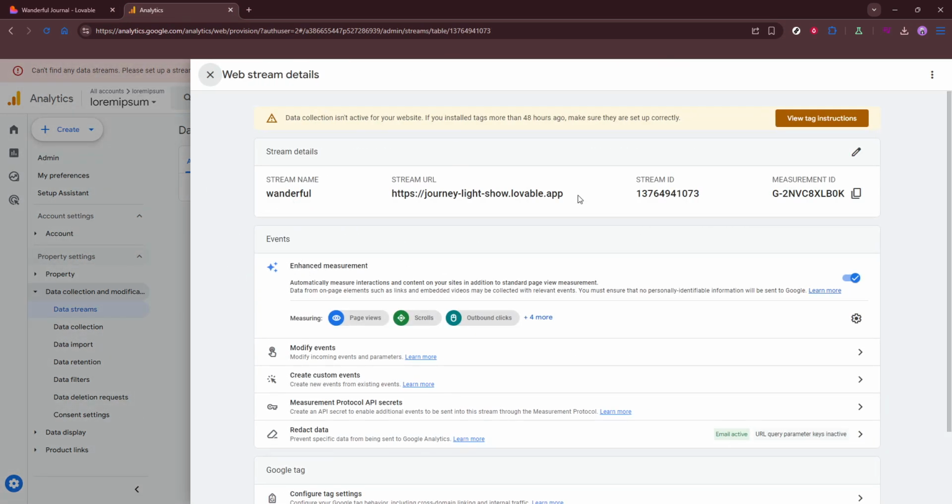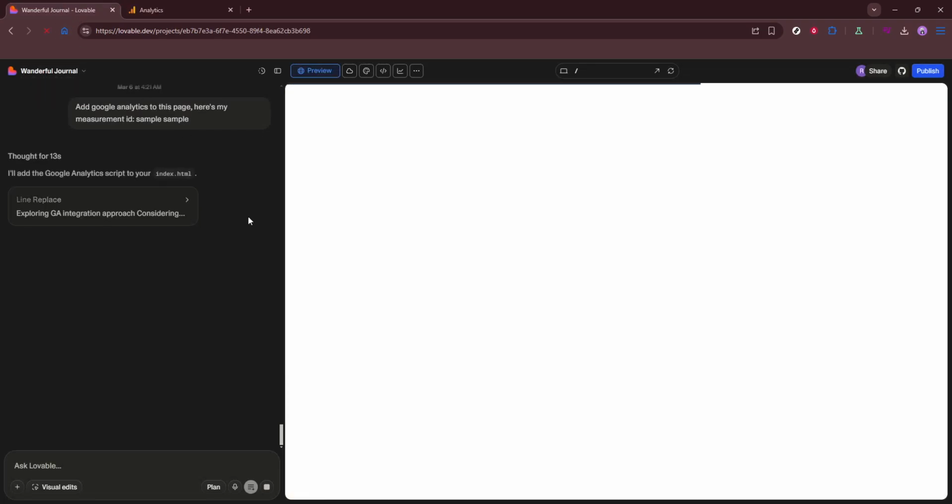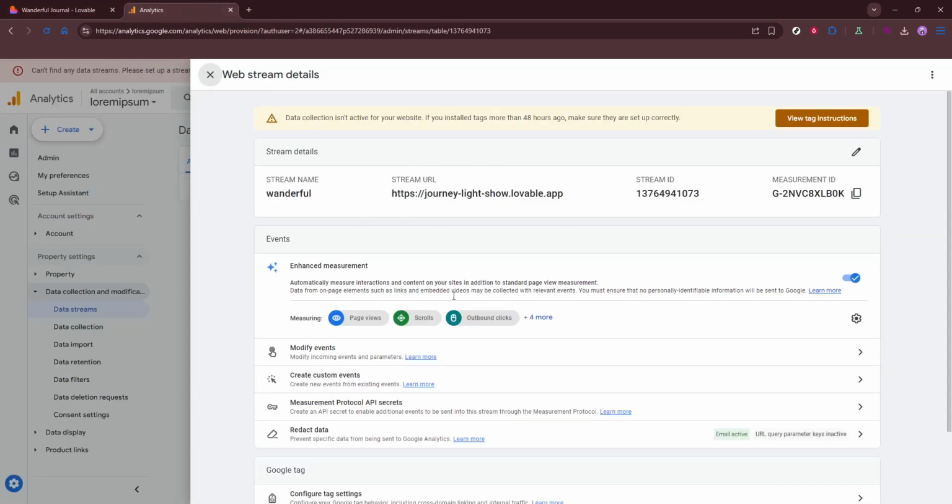That's it. You've connected your Lovable.dev website to Google Analytics 4 using a web data stream and your measurement ID. From here, you can explore events, page views, traffic sources, and more inside Analytics.